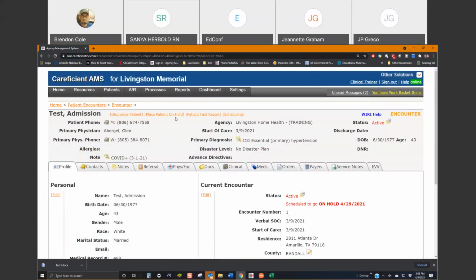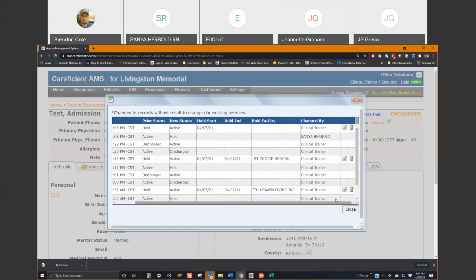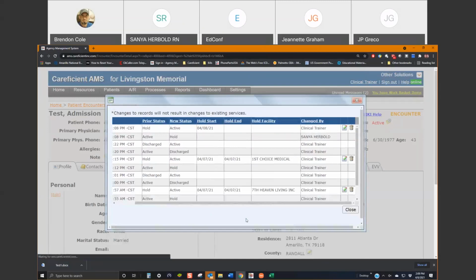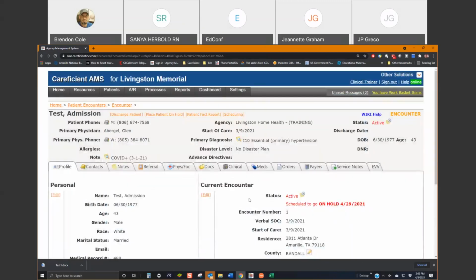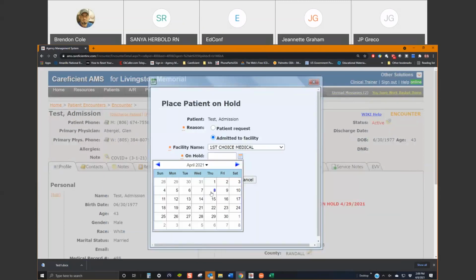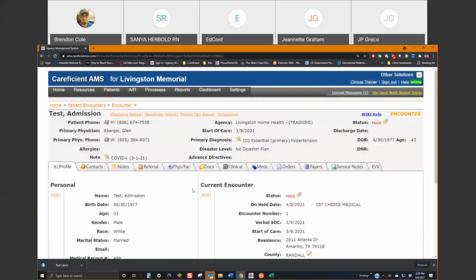Now I did a future date. That really wasn't a good idea. Let me see if I can do today's date. Okay. All right. So when the patient's on hold, you'll see under the current encounter, it'll show the status, and up here at the top in the banner, it'll show you the status that they're on hold.